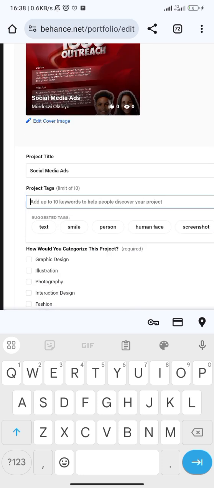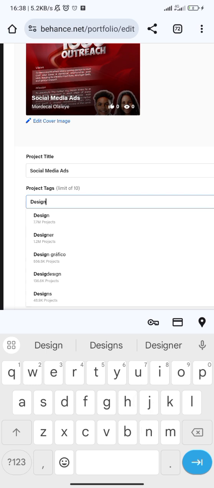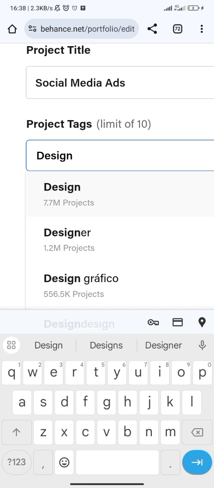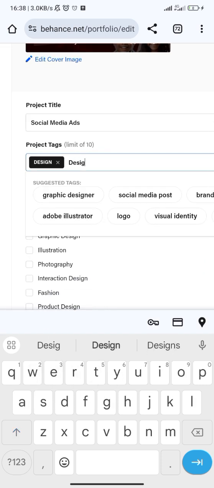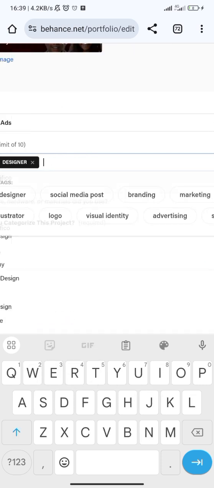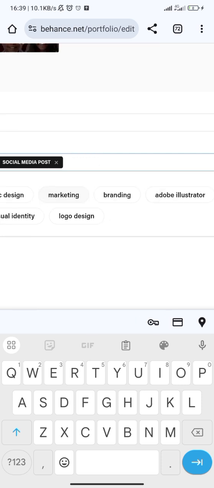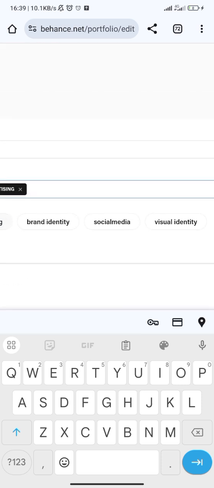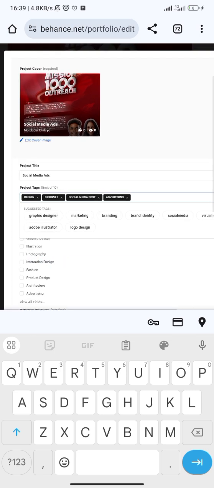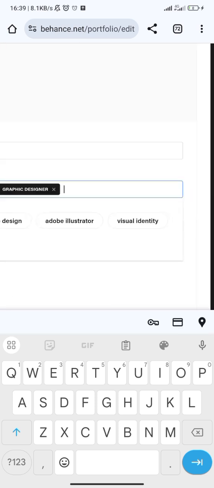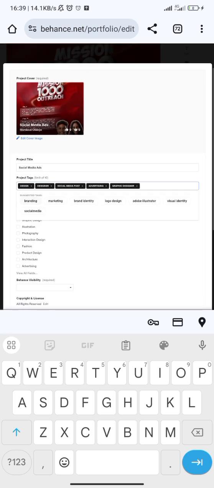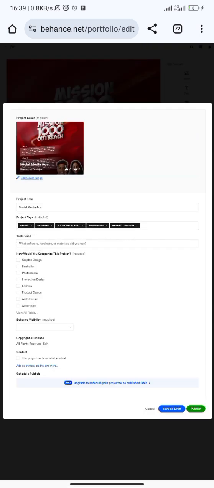So I'm going to write design. Can you see this, guys? 7.7 million projects are under design. So I can click on it. That's one keyword. I'll write designer for the other keyword. If you're familiar with Instagram, Facebook and all that, this is something similar. So keywords, we all know keywords. I can click on social media post, and I can click on advertising. Just click on keywords that are related to what you are uploading. Don't choose any keyword that's not related. So I can click graphic designer, and then you can just make do with that, and you are cool. So we click out, and then we look at the next thing.